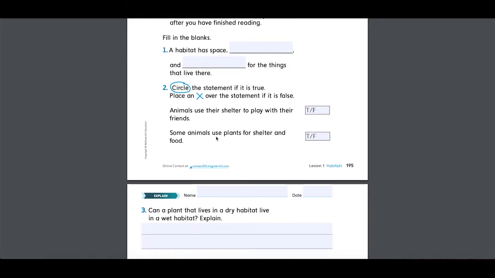Some animals use plants for shelter and food. This is true. Some animals do eat plants, so it becomes their food. And they do use plants, like birds do, to build nests for their shelter.